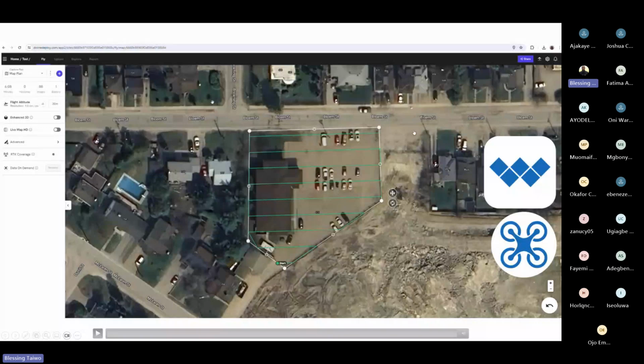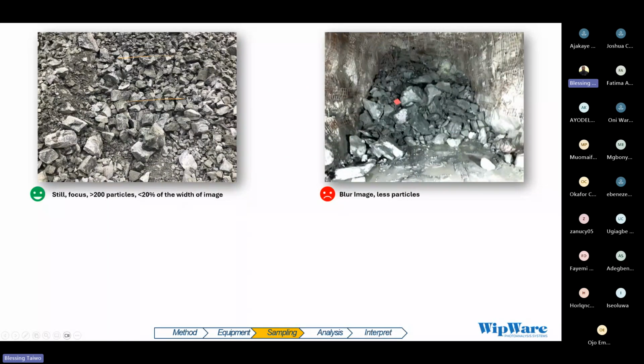But I have a video that I will send to you also that can teach you A to Z how to do that. And that is just for image acquisition with a drone. So these are just examples of pictures, those that are good and those that are bad. So you can see this image. This one is a good picture.